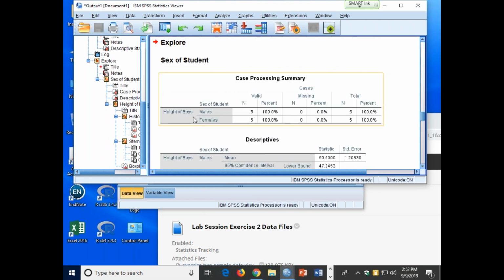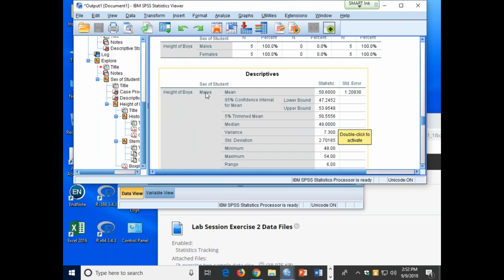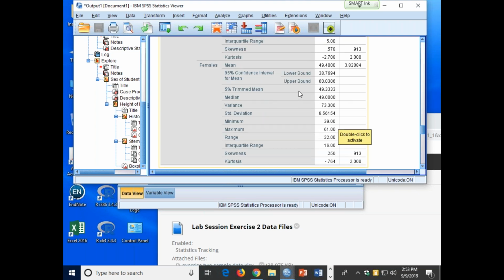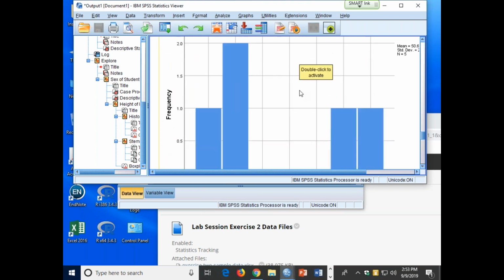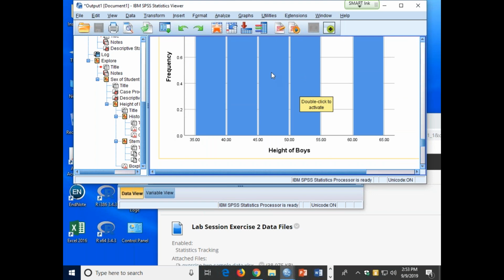Okay, here we go. Well, look now, case summary says 5 males, 5 females. No missing values. And then down here, descriptives, we have a separate calculation for the mean height of the males and the mean height of the females. Pretty close, actually, right? And separate calculation of standard deviation, range, minimum and maximum value, interquartile range, and so on and so forth. And then I get separate histograms for males and females. Obviously, with such a small data set, these really don't mean much.